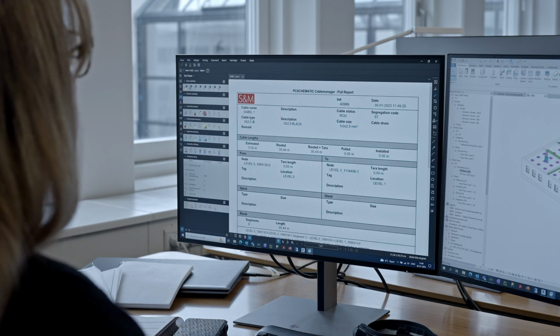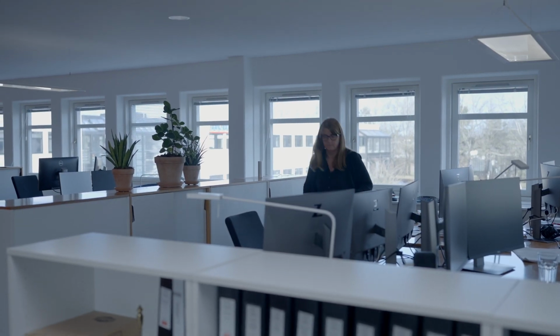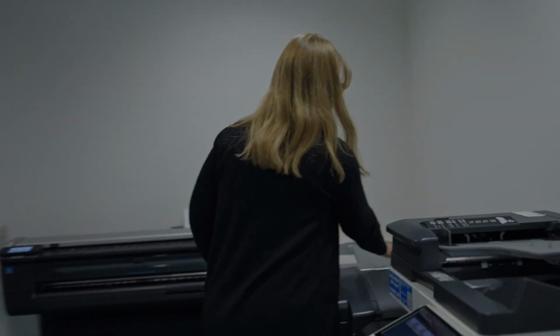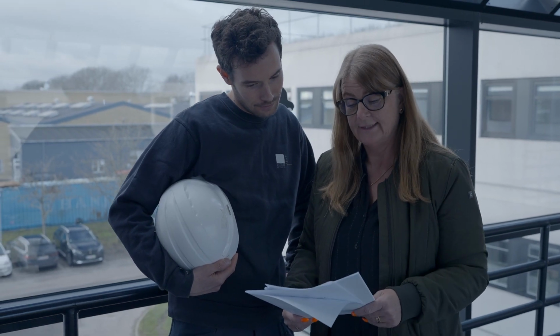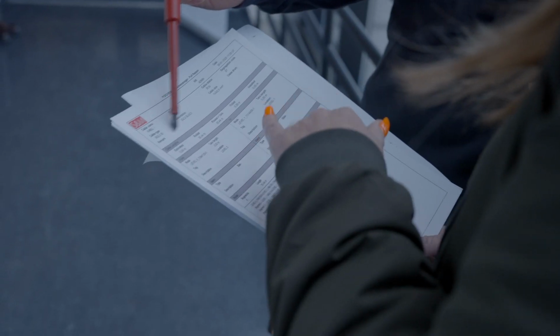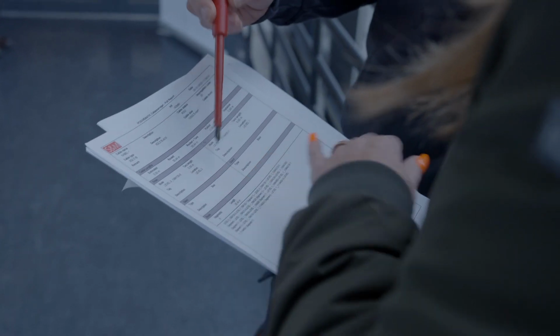When the project has been designed and all cables have been routed, physical pulling cards can be printed which create a simple overview of which cables need to be pulled and where. With a service license, which is a limited version of Cablemanager, this process can be done digitally.